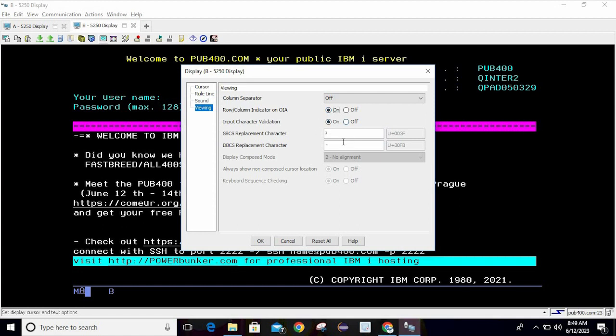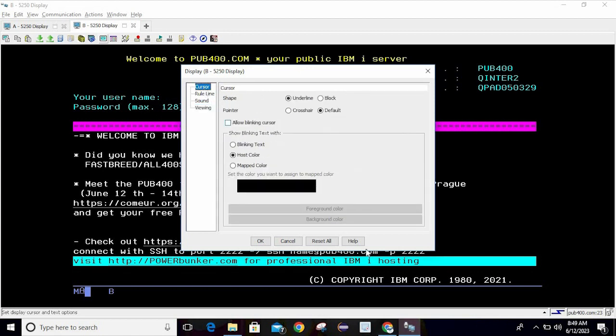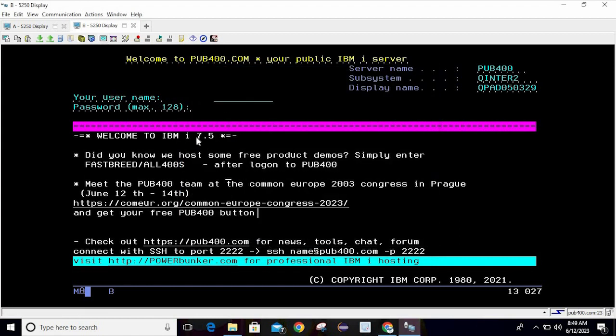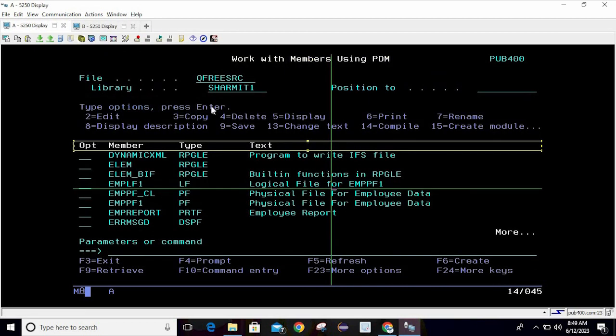And these options we are not going to use as of now, so we will discuss them later once we are here. And as I told you, if by mistake you have changed anything, then you can click on reset all and it will reset all the settings again for you. Okay, so this is all for this option, set display cursor and text options. I hope it is clear to all of you. In the next portion we will discuss a few more things.